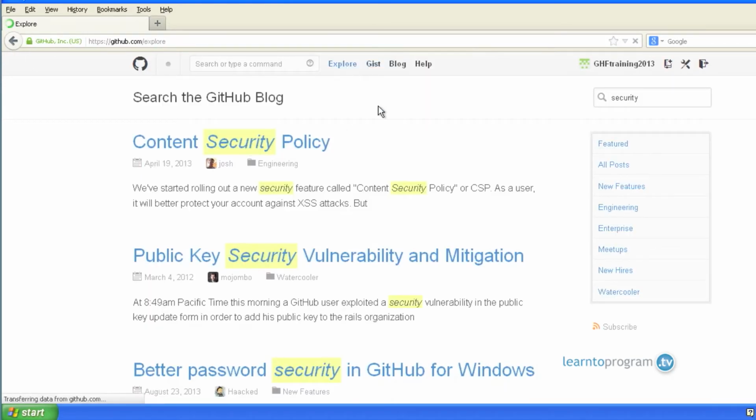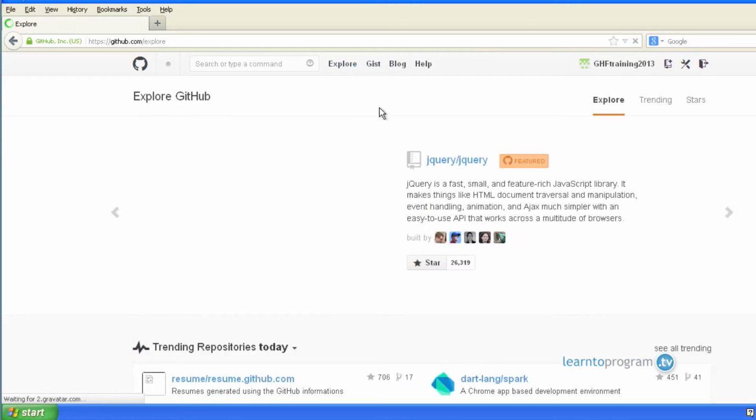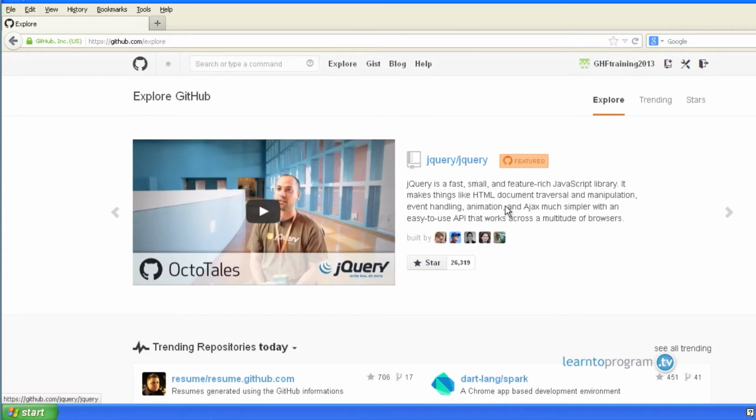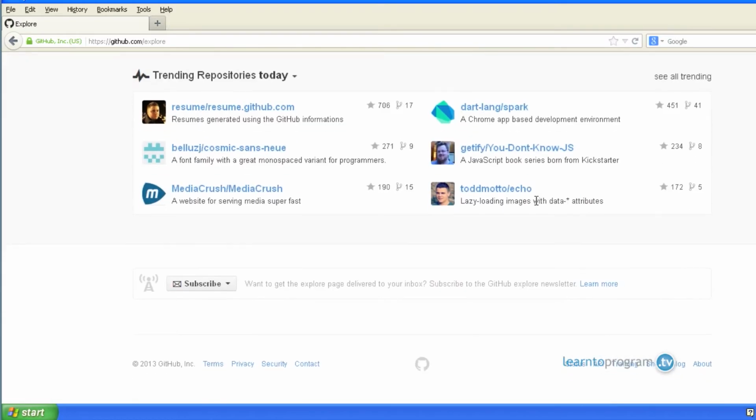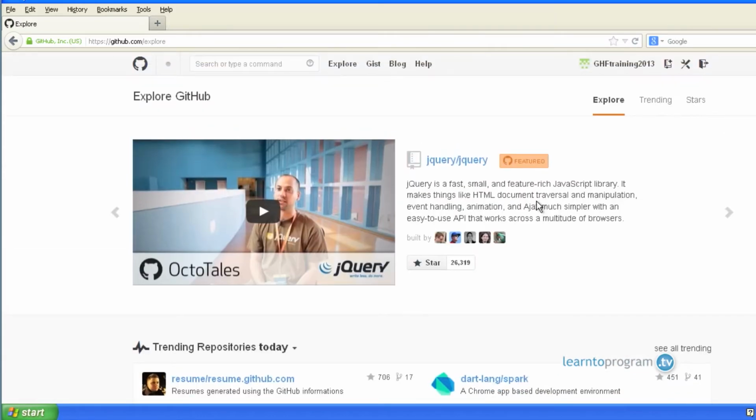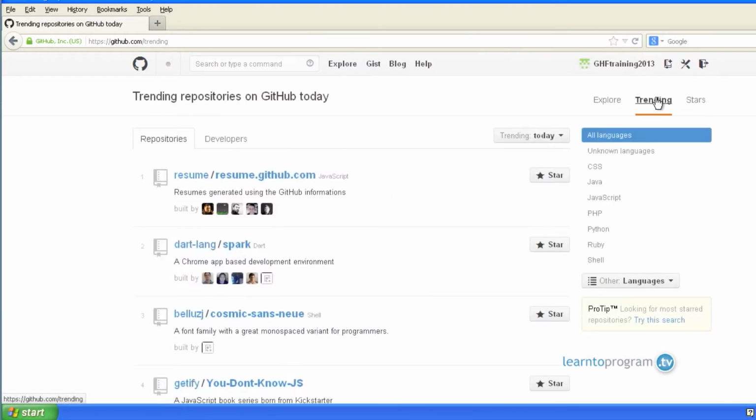Explore brings up, similar to the blog feature, information about what GitHub is up to. Trending. You know, what's popular now, you can kind of search through that. What's trending today.